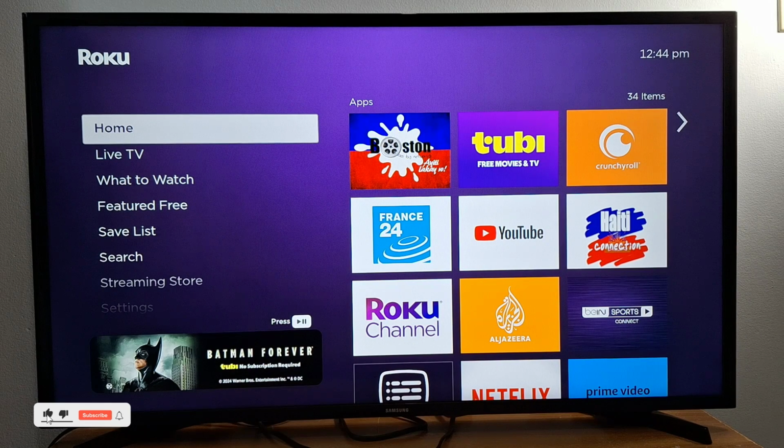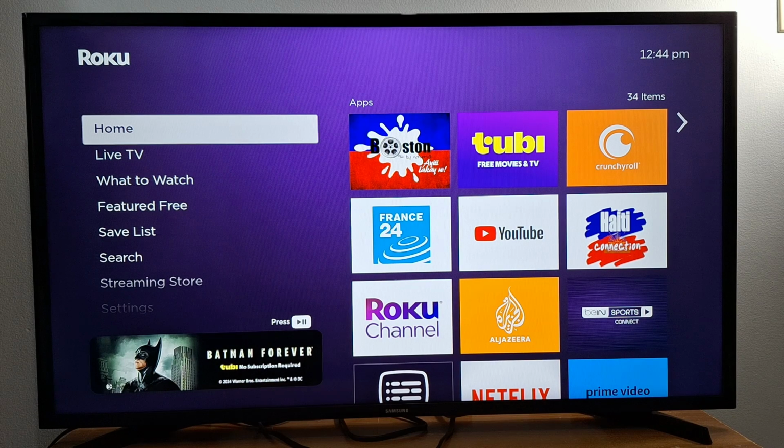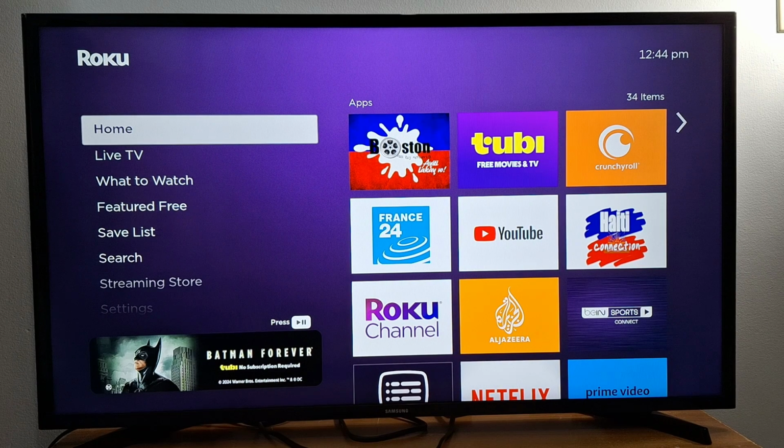Hi everyone, just showing you today how to enable and disable Screensaver in your Roku device. And I will also show you how to add clock Screensaver in your Roku device.